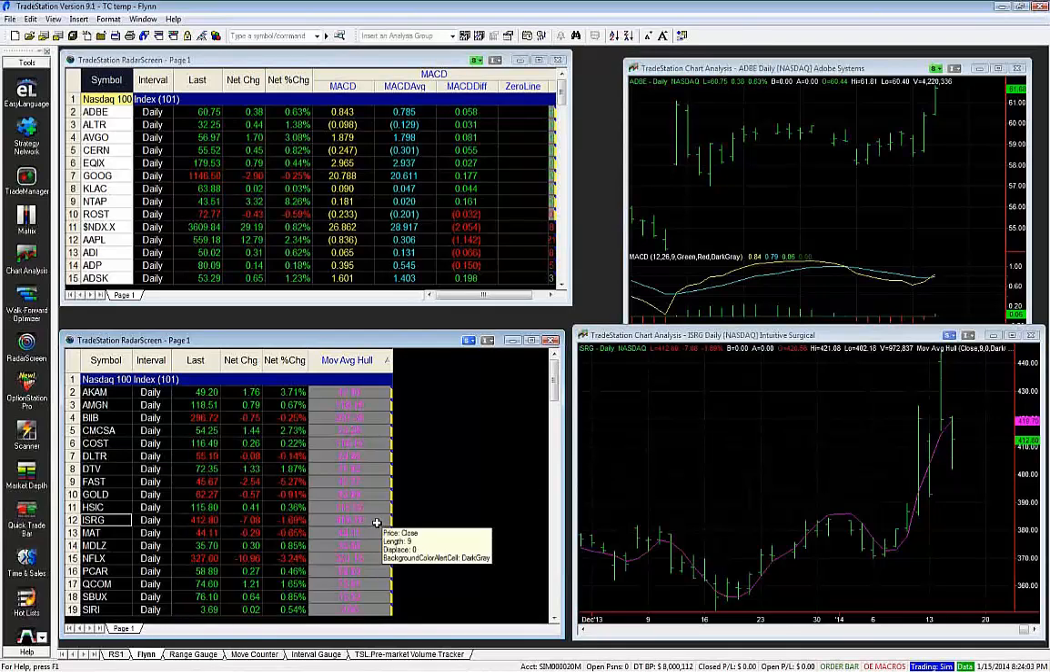I don't really love the gray colors like that. You can customize those, but that's the way the default comes up with that gray color. Okay.